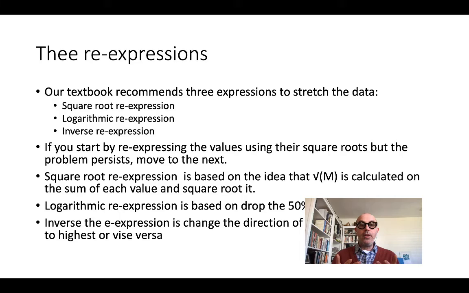The square root is based on the idea of calculating the square root of the median and of the sum of the values. The next one is basically, again, taking the big values or the summary of the variables and dropping 50% of it in order for you to examine it. Again, it can have an effect, it might not have an effect. You are the judge of it. You need to be cautious when you do that because sometimes it will look suspicious.